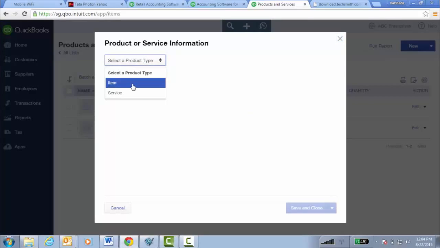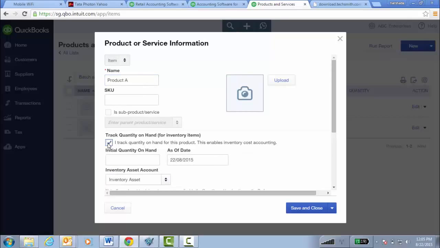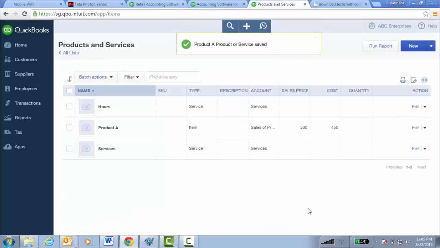Select item from drop down list. Type name of your product. You should take this option to track your inventory. If you are having any opening units, then put that quantity here. You can also specify your selling price per unit and purchase cost per unit and save this box.